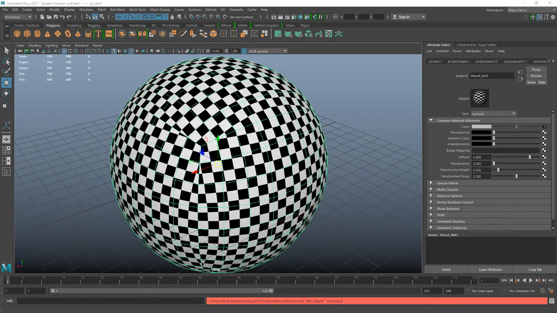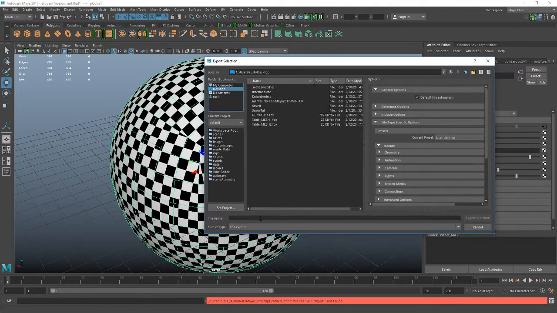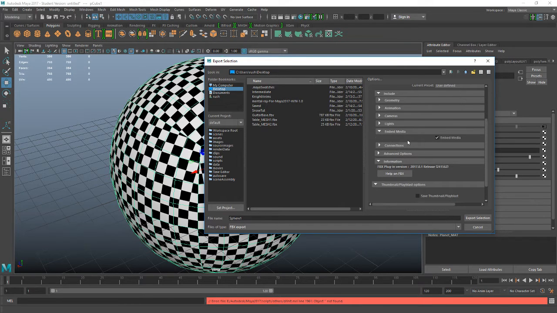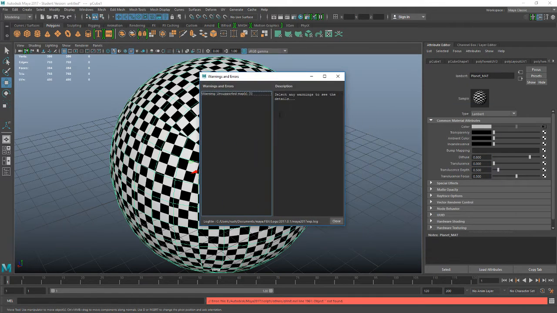I'm just gonna drop this right on my desktop. Sphere one. Then you want FBX export. Smoothing groups checked, smooth mesh checked. And then because I have a material that I want to bring in, I'll just embed media. Export, and you'll get this little message because of the checker texture. Don't even worry about it.